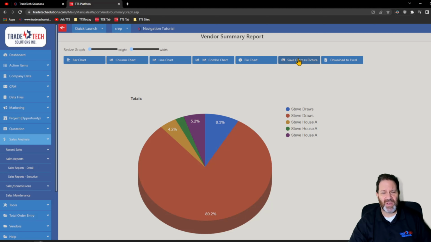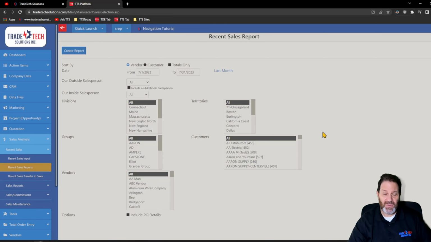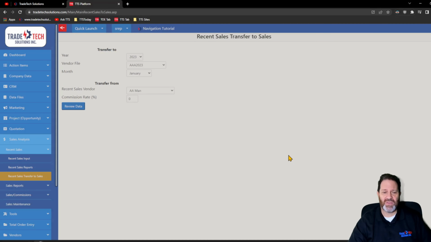We can even save it as a picture, which will create a PDF for that. Go back to the reports. So that's basically it. That is how you report on recent sales. The last section, and we'll continue on, is your recent sales transfer to sales. So this is entered into our recent sales bucket.